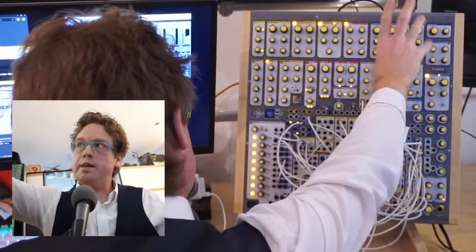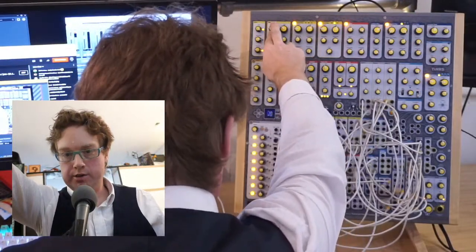Now it's a very resonant filter pinging on an oscillator, so we can also change the character a lot by just changing.